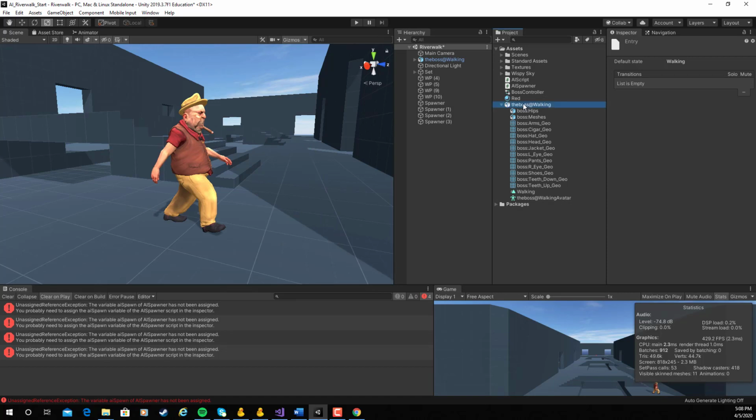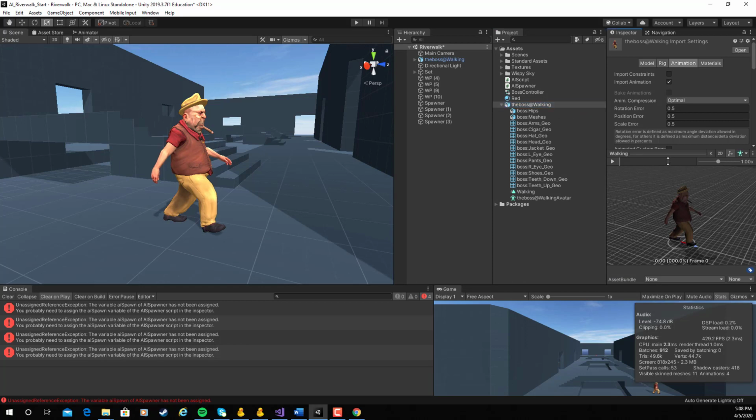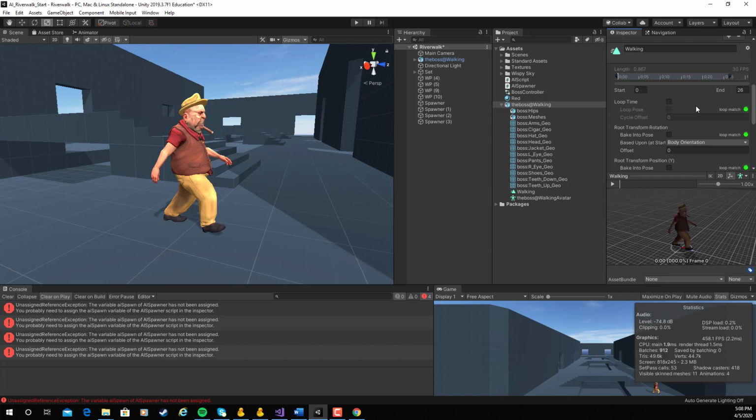First, I'm going to come back into the import setting here. And if we look down here and start to scroll down in the animation, you'll notice there's a checkbox for loop, to loop the time.